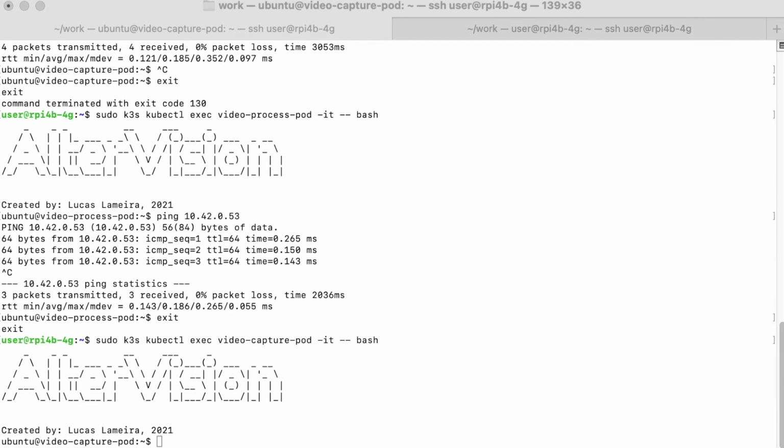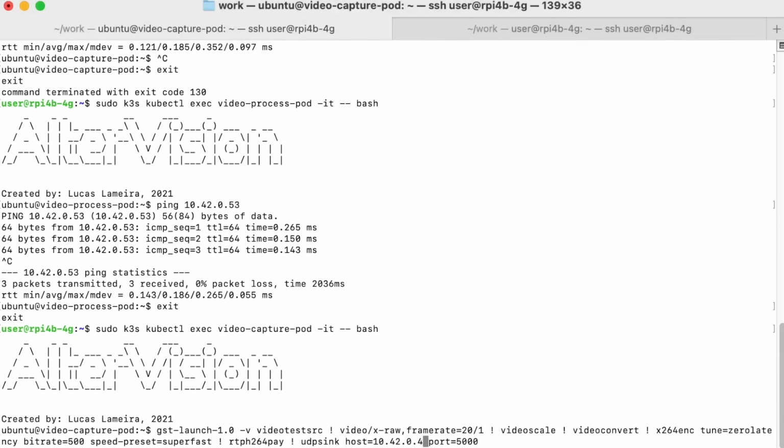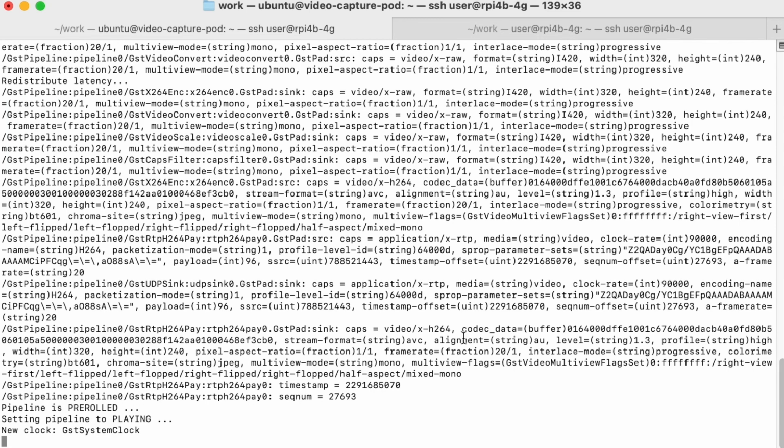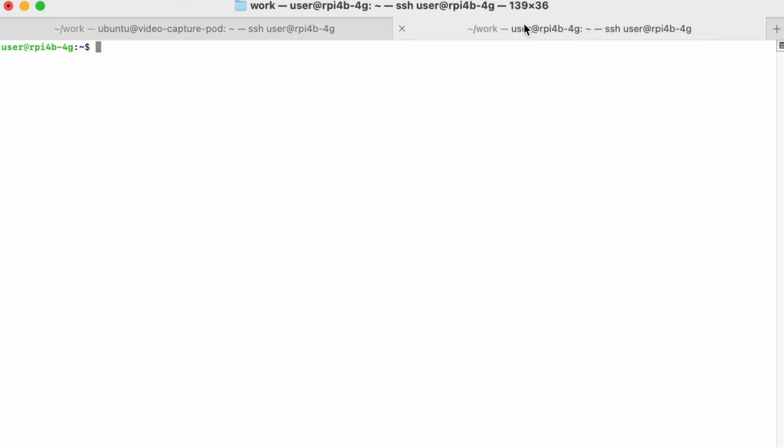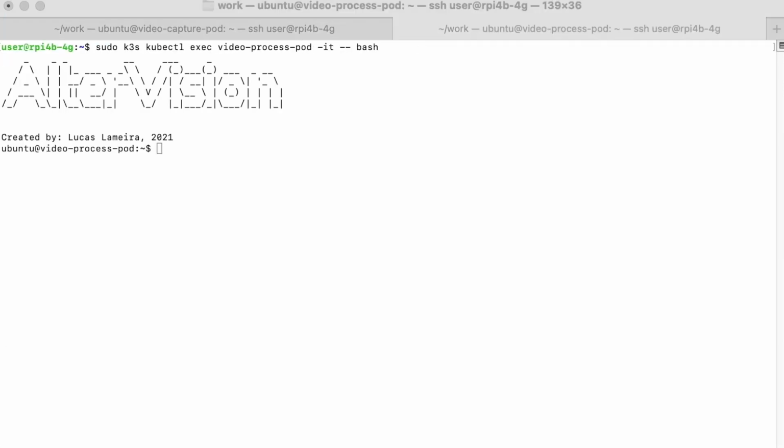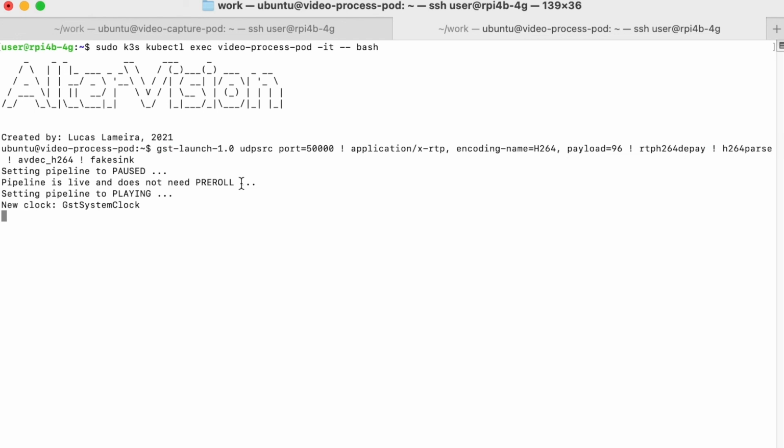To demonstrate a more meaningful communication between the containers, we log into the video capture pod and create a dummy video stream that could have been captured from a camera and send it over UDP to the target container by providing its IP address to the UDP sink in GStreamer. And then in the other SSH window, we log into the video processing pod and run the GStreamer command that captures the stream sent by the video capture pod. With this, we achieve all the goals that we set out for this demo.